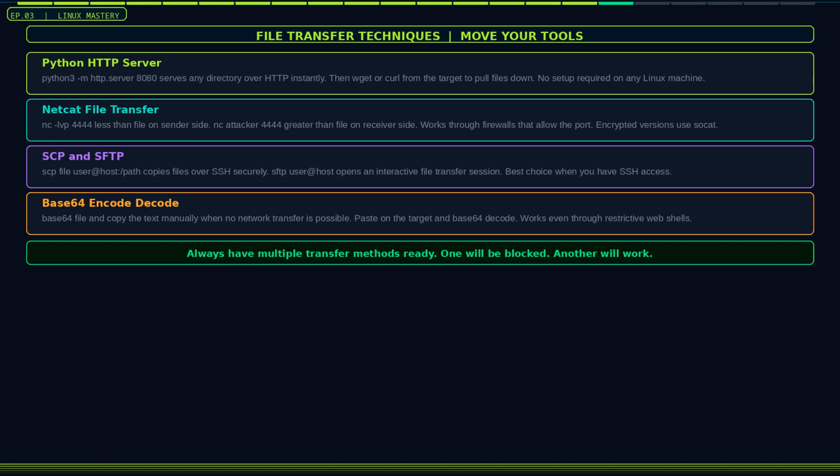SCP, Secure Copy, is the cleanest option when you have SSH credentials. It uses SSH infrastructure so it's encrypted and logged just like SSH connections. Copy from local to remote or remote to local with the same syntax.